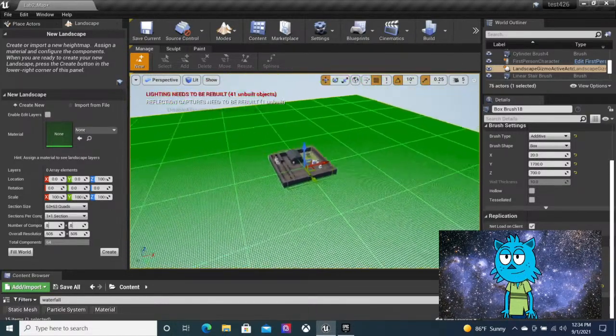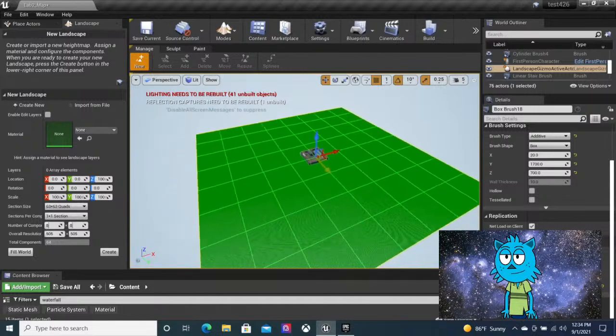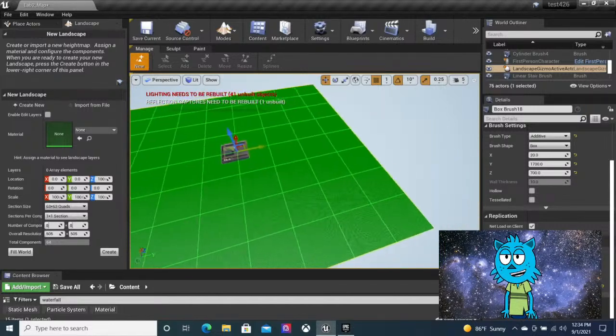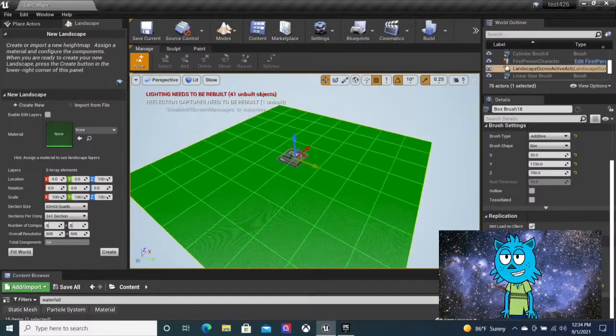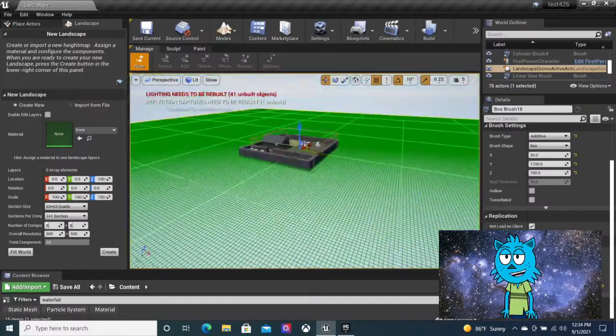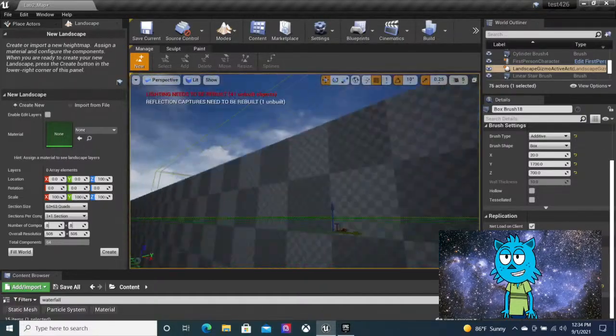Now, again, this can be taxing for your computer. So if you're limited on RAM or processing power, what you may want to end up doing is not making this grid too big.